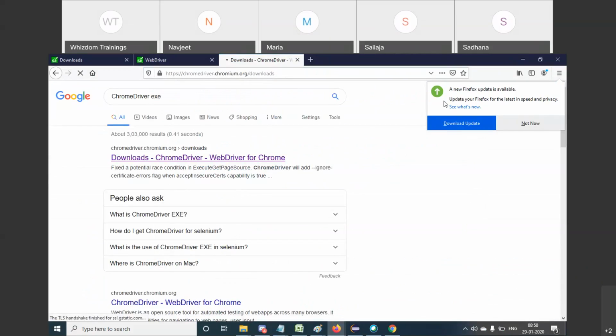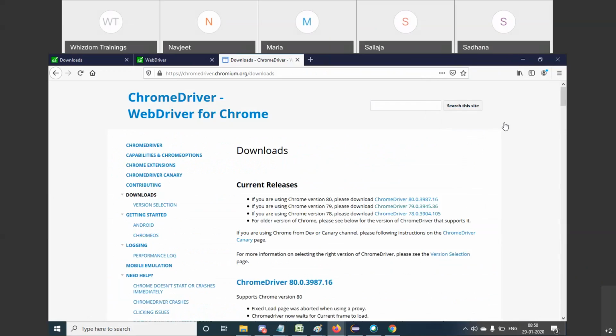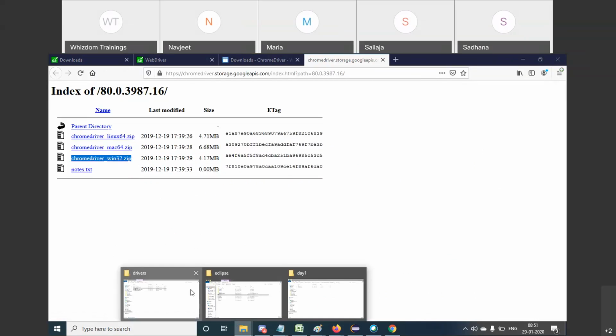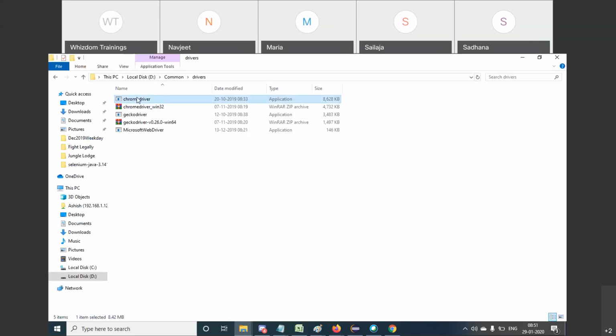I am getting a notification that a new Firefox update is available. I am not updating it because Selenium can stop working. Okay, so you can click on this link and download this zip file, 32-bit for Windows or Mac. This 32-bit zip will work for the 64-bit version of your machine as well. You can download it, and like I have kept the Gecko driver, you can keep your chromedriver.exe out here as well.